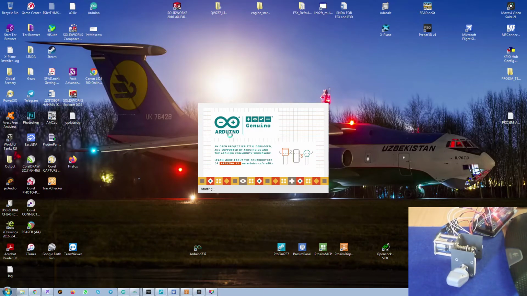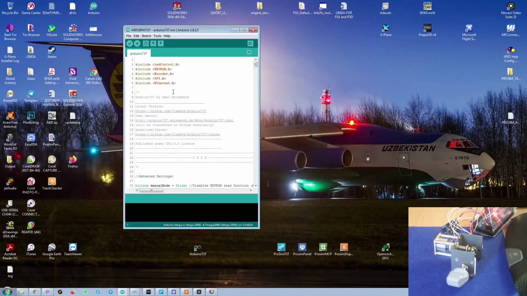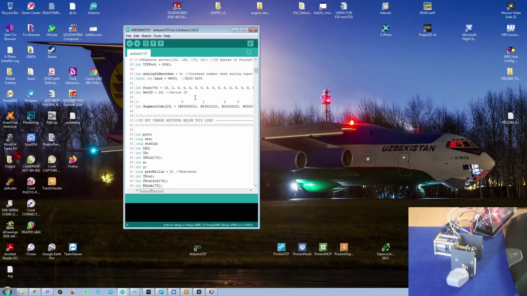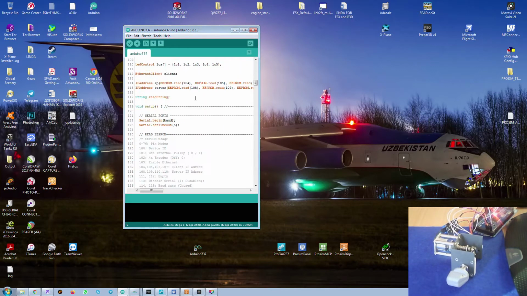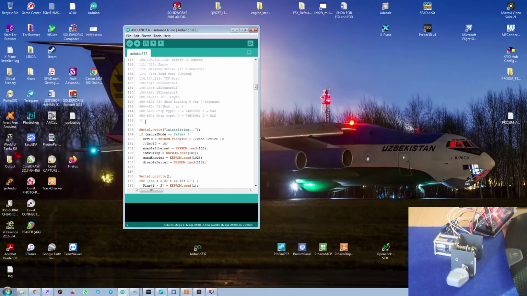Open the file Arduino 737. Check the line. I don't know if it's an error or not, but check line 151. Here you see it is commented out by 2 slashes. You just need to delete those. Okay.